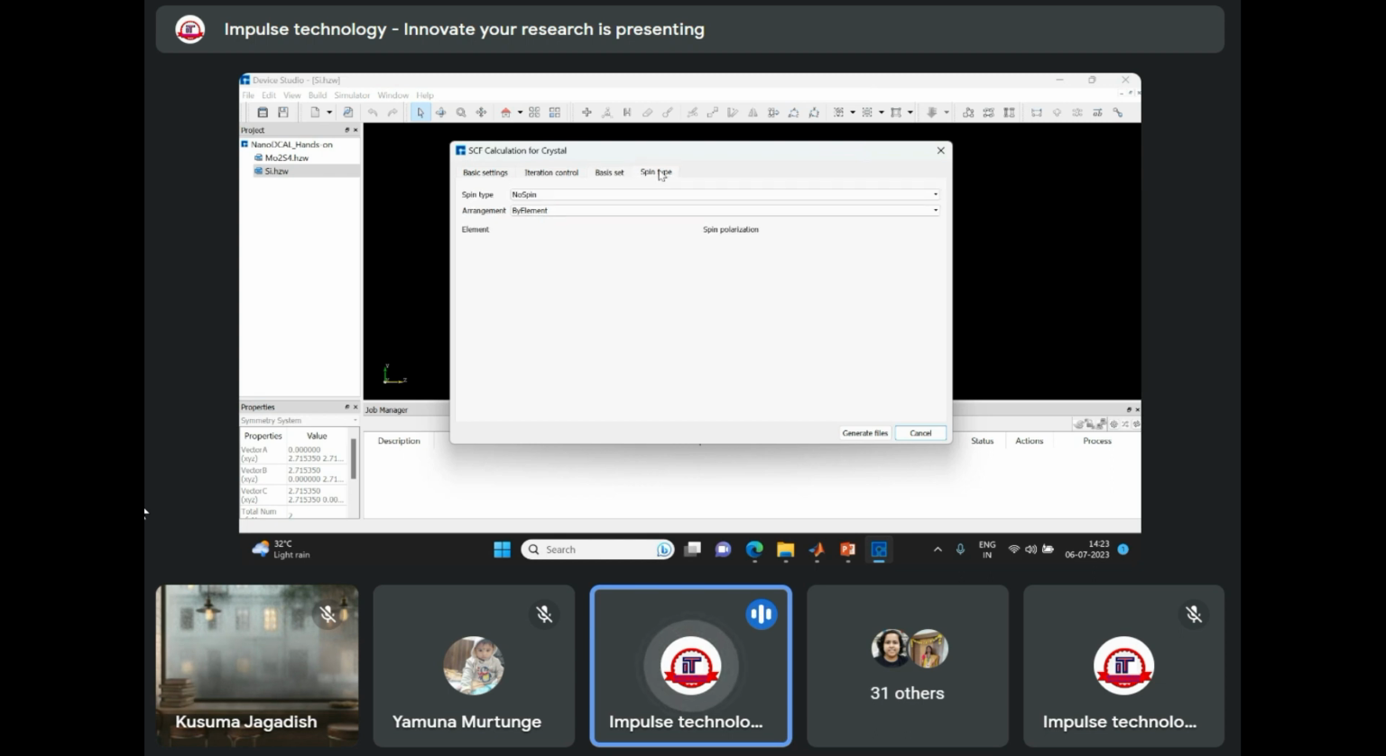And this is the spin type calculation. So if you want to include spintronics applications in your silicon structure, then you can select this spin type, select this no spin, then you will find collinear spin, general spin. So as per your need you can define the input parameters, and then you can generate their input file. So these are the basic settings, iteration control, basis set, spin type calculation.